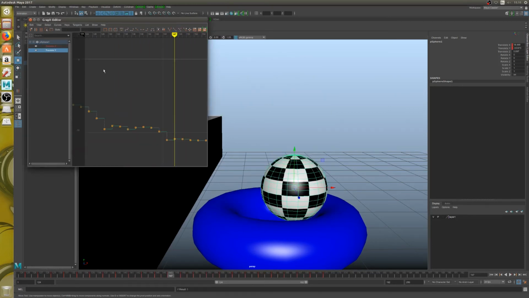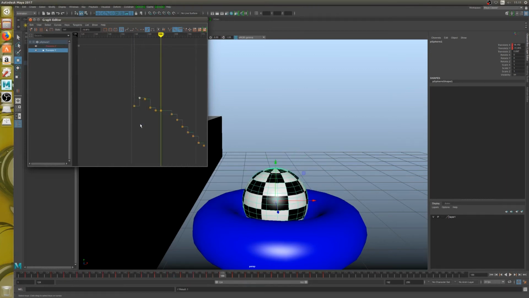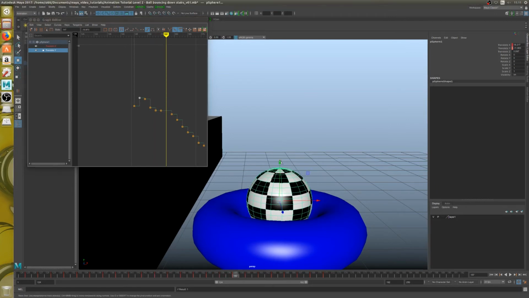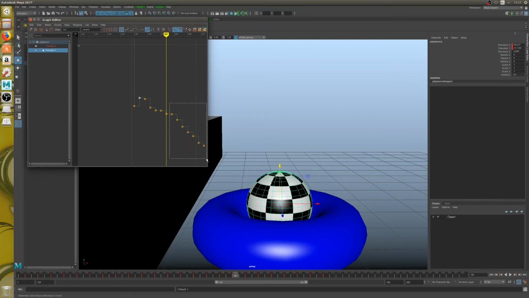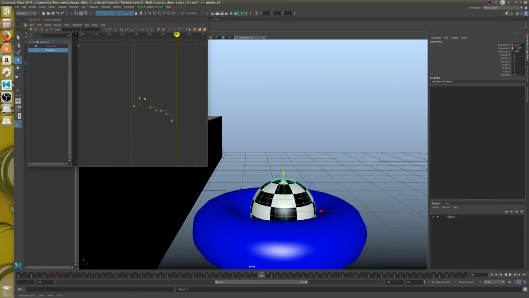Let me have a look at Translate Y again. Let's see what this is doing. So it basically just wants to fall all the way through at this point as we go through. So I'm going to delete them and just increasingly speed it up as it falls through. And that should do the job.